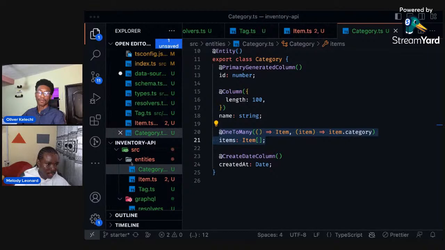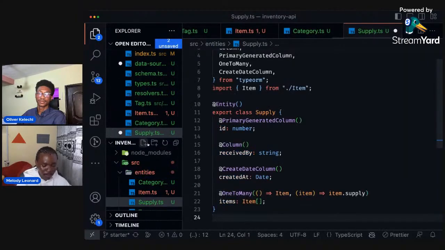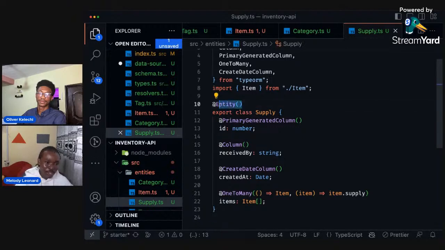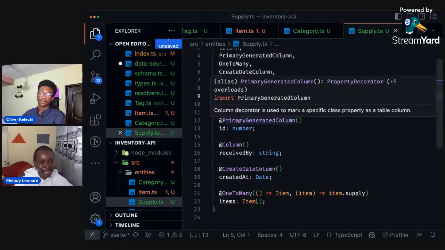So here we have this, and the next one we want to create is supply.ts, and it's just an entity, nothing fancy here. Let's explain this quickly. These are decorators. You see them as things that carry extra metadata into your code. When you add this decorator, it carries all the entity metadata provided by TypeORM into your code. That way, this can function as an entity, right?